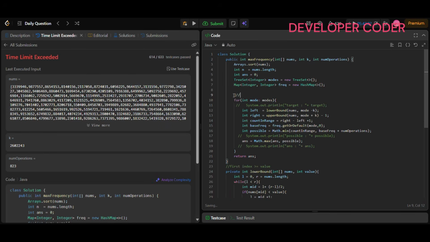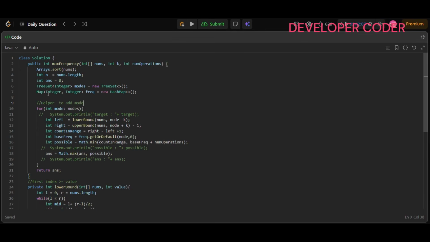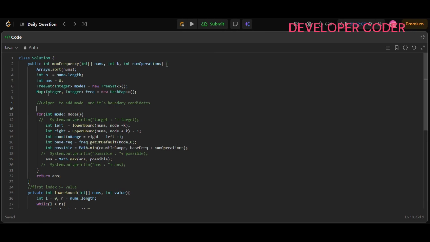So here I'm going to write one helper, let me just maximize the screen here. A helper to add modes, the mode and its boundary candidates. So this is what I'm going to do here, right?